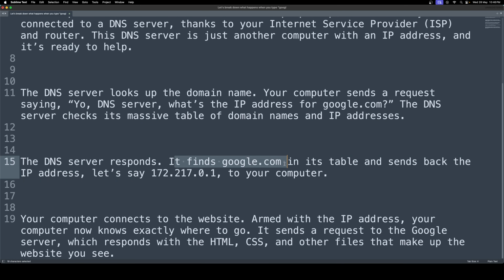So it finds google.com in its table and sends back the IP address, let's say 172.217.0.1, to your computer. And your computer connects to the website. Armed with the IP address, your computer now knows exactly where to go. It sends a request to the Google server, which responds with HTML, CSS and other files that make up the website you see. So this whole process is called a DNS lookup. And all of these things happen in milliseconds, so you don't even notice it.